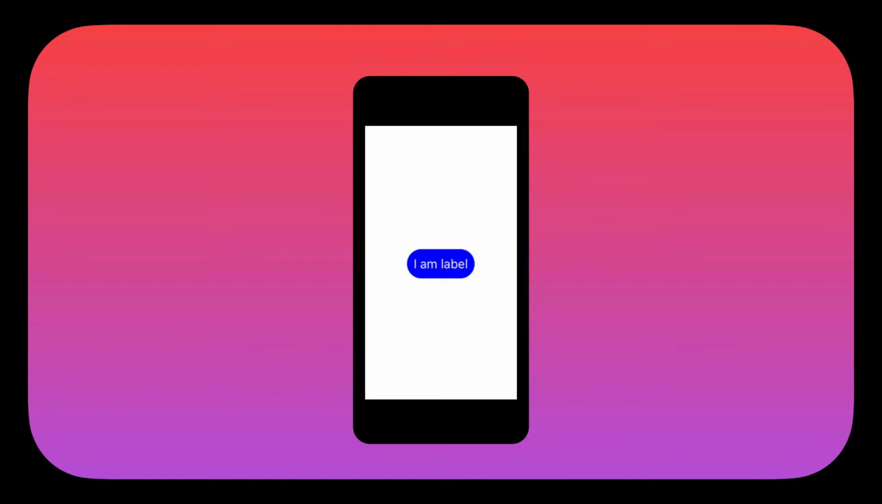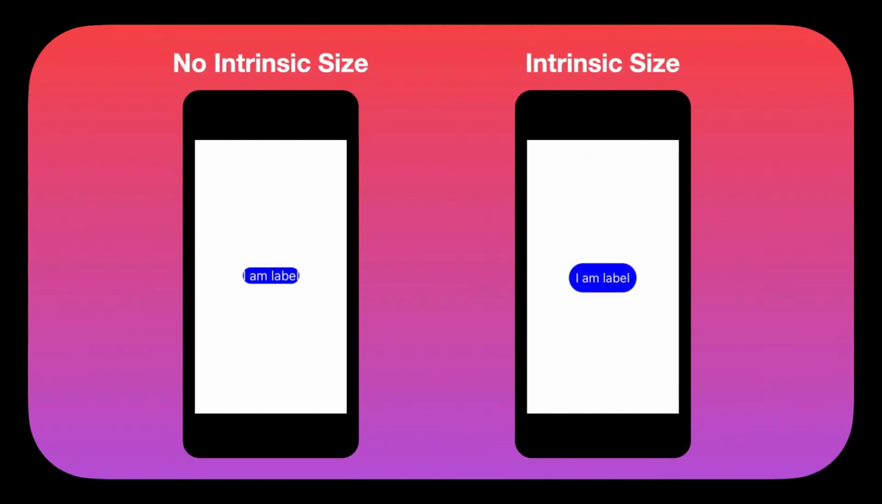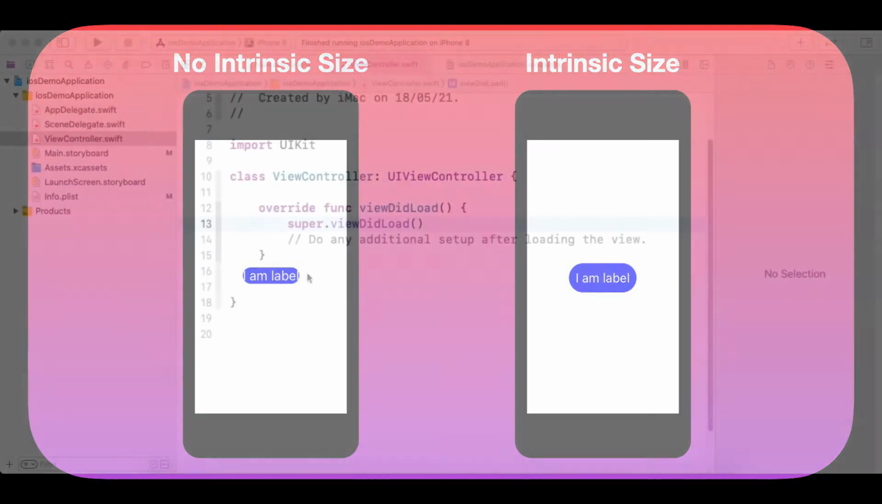In this picture, I have used the intrinsic content size of the label. What if we do not use intrinsic content size to achieve this result and give a corner radius directly to the label? See, this is the difference between the results of using and not using intrinsic content size. Let's quickly dive into the code, how we can achieve this amazing result.